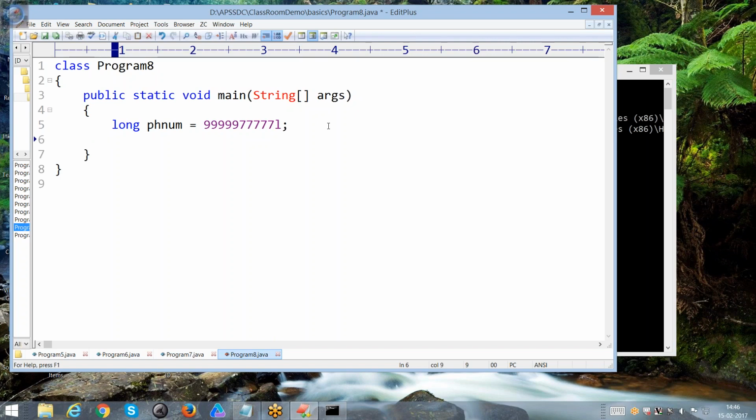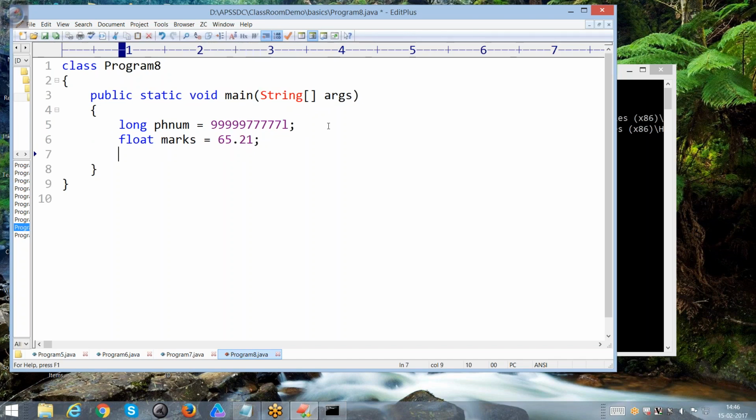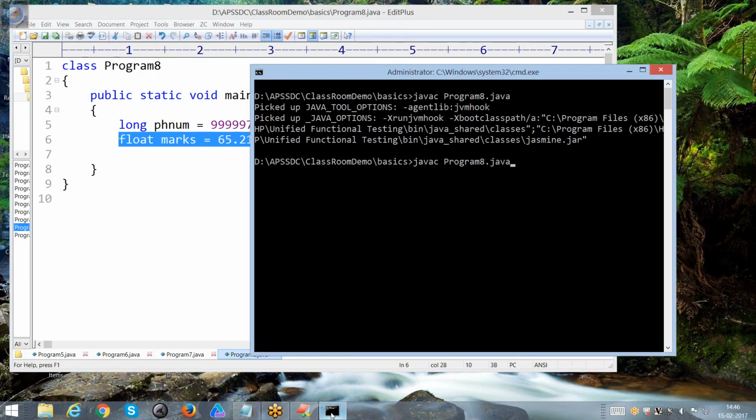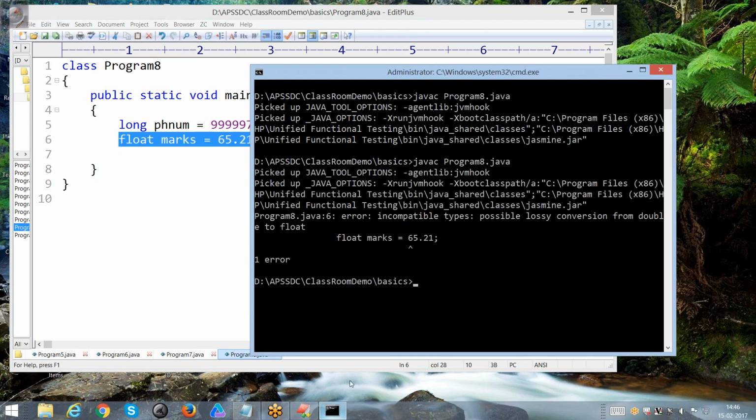Similarly, there is one more, the float variable, guys. Whenever we declare a float variable, let's say marks, I want to represent marks, so let's say 65.21, right? Now if I compile this code, you get a compile time error saying that it is an incompatible type. It is not treated as a float type. Instead, it is treated as a double type. If you want it to be treated as a float type, we have to suffix it with F.